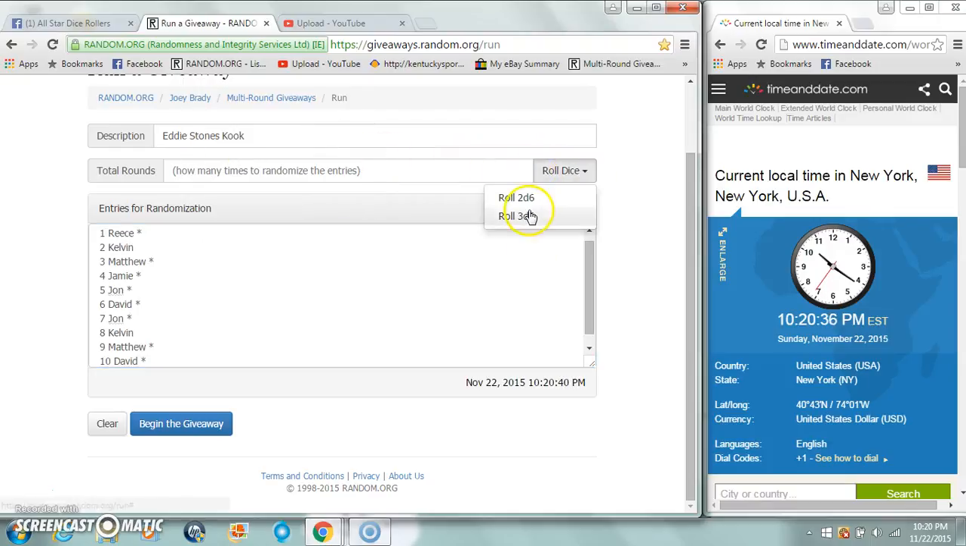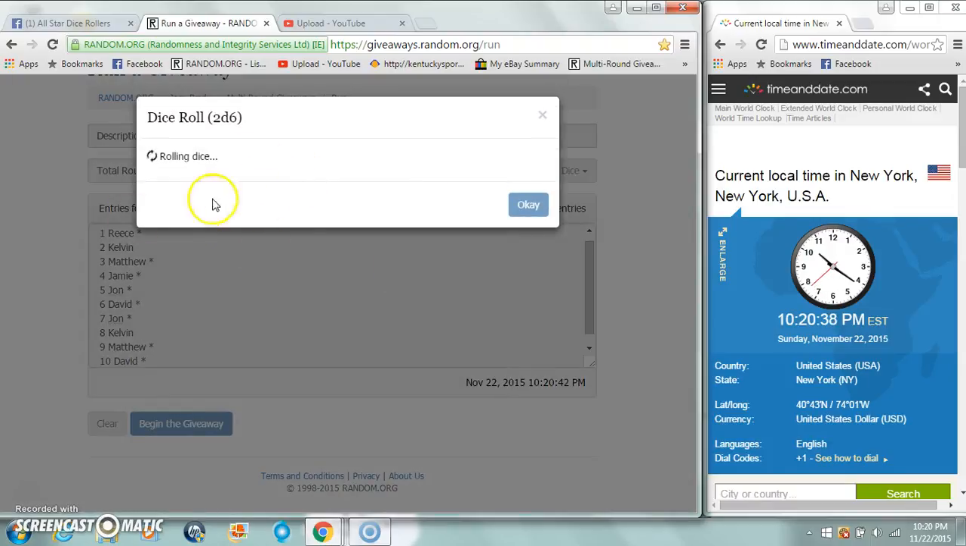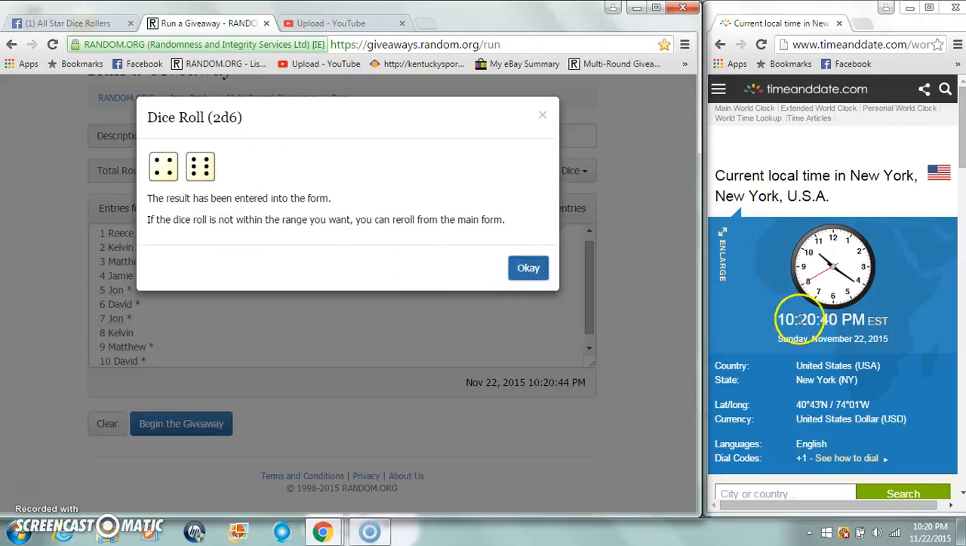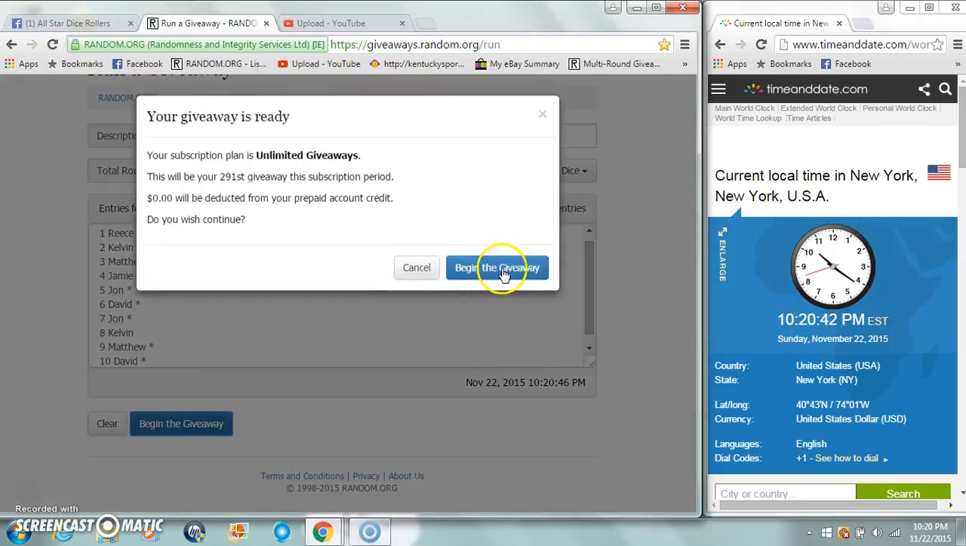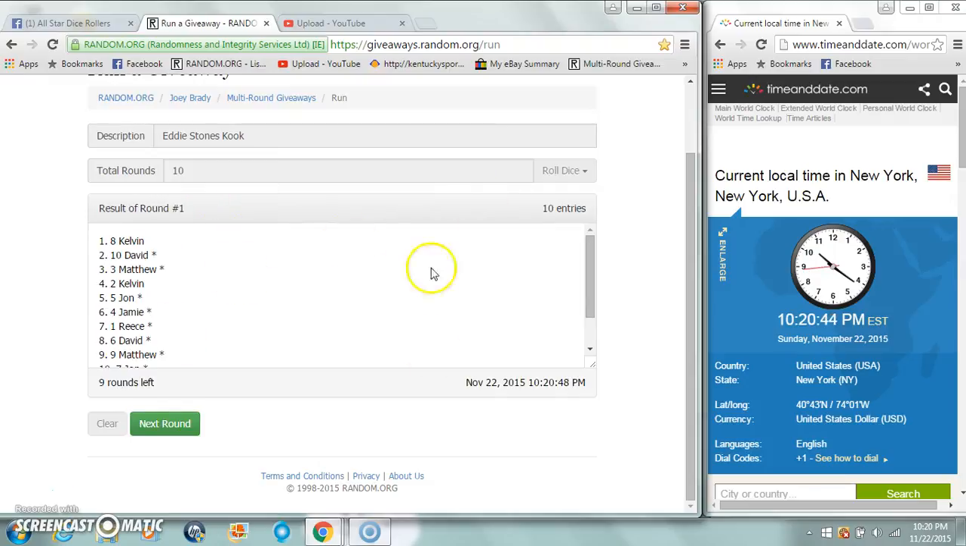10 entries, 2 dice, no snake eyes, 3 or higher, however you want to call it. 10 times, 10:20. Here we go. Kelvin. Then we got John. Then we got Reese. And we got Reese again after 4.